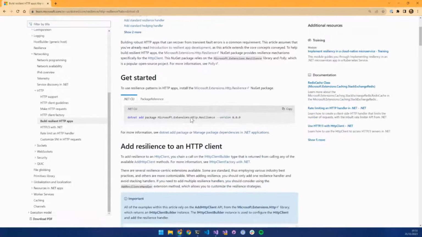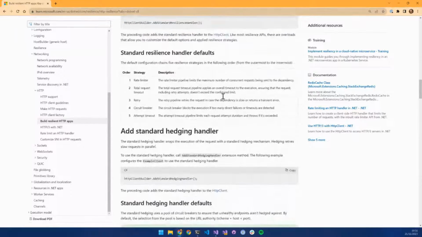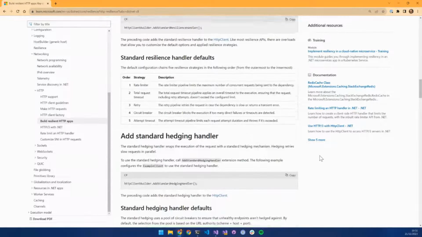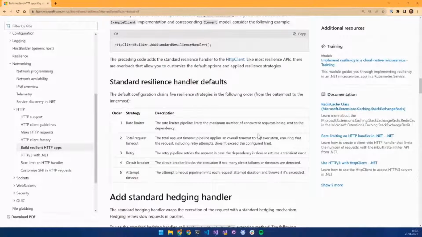So in the case of HTTP client, if you're using HTTP client factory, then here we go. Let me zoom this in. The default for the Microsoft Extensions Resilience HTTP library is it gives you a rate limiter, a total request timeout, retries, a circuit breaker, and an attempt timeout. So every individual attempt can only take so long, but the total trying to retry and everything can only take so long as well.